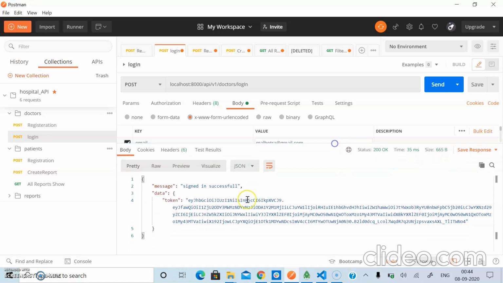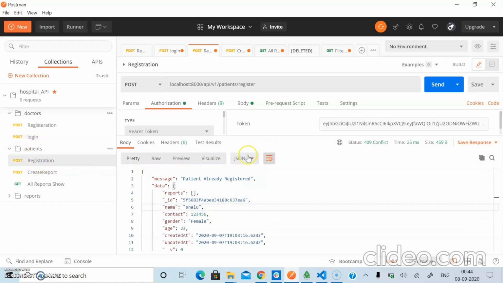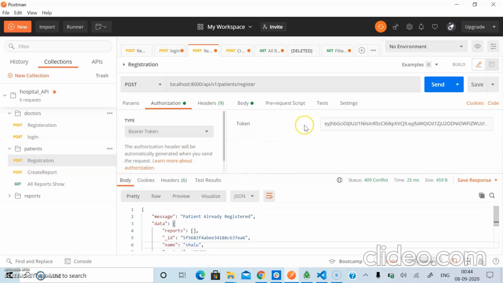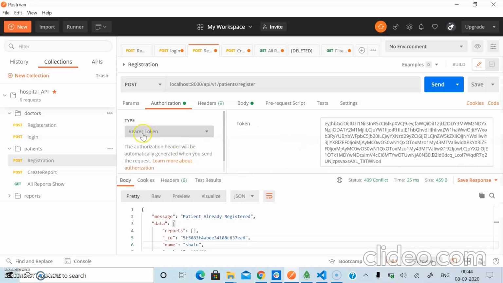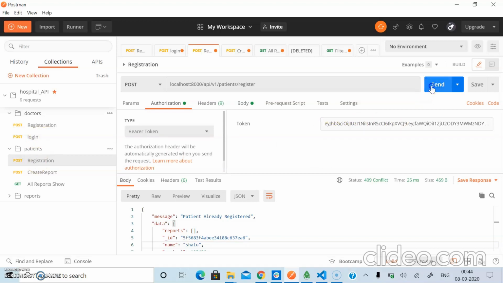And here a token is generated. In the token there are the header, payload, and signature. We will use this token as the authorization bearer token in the registration of patients. I will paste the token from the doctor's login here and then send it, and we can see that the patient has been successfully registered.